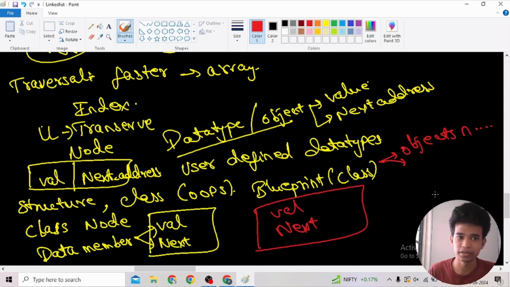Okay. So this is the whole thing about the linked list. In the next video in this playlist, we are going to see about insertion and deletion in singly linked list and doubly linked list, and also some LeetCode problems. So just watch till the end.